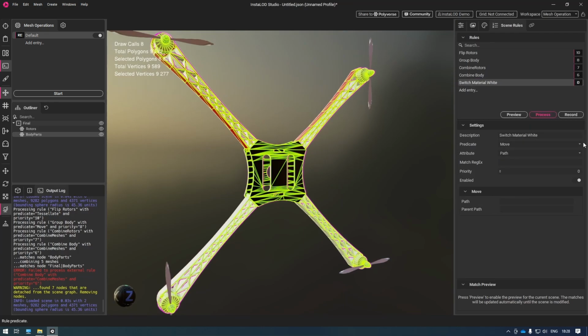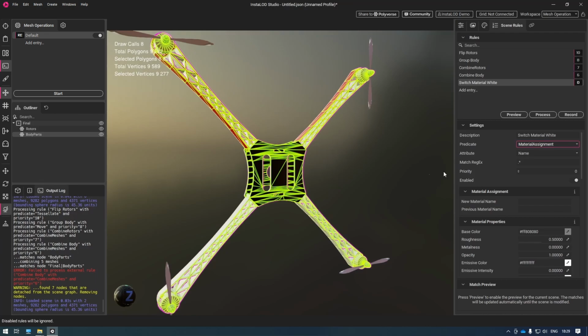Then for the attribute that I want to match with, I'll choose name. And then for the regex, I'll grab everything in the scene. So I can accomplish this by using the .* syntax. So what I'd like to do is assign a material. So for the predicate, I'll select material assignment.